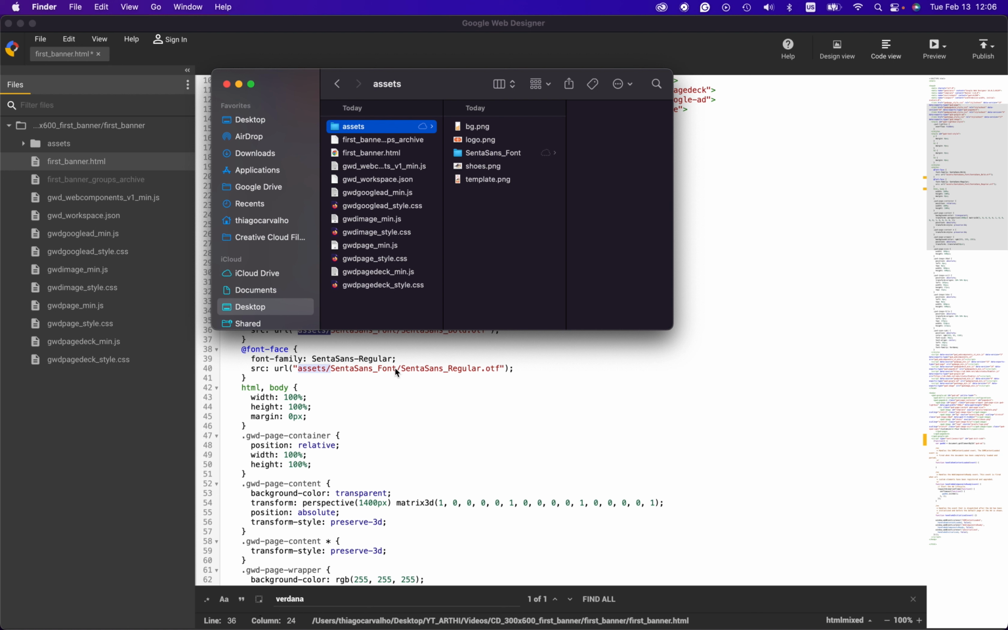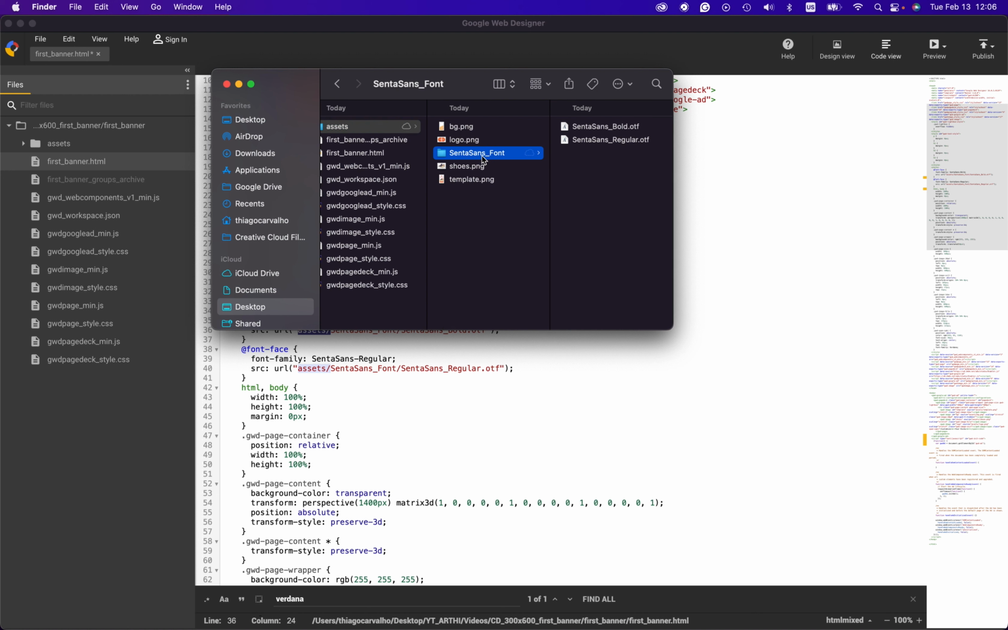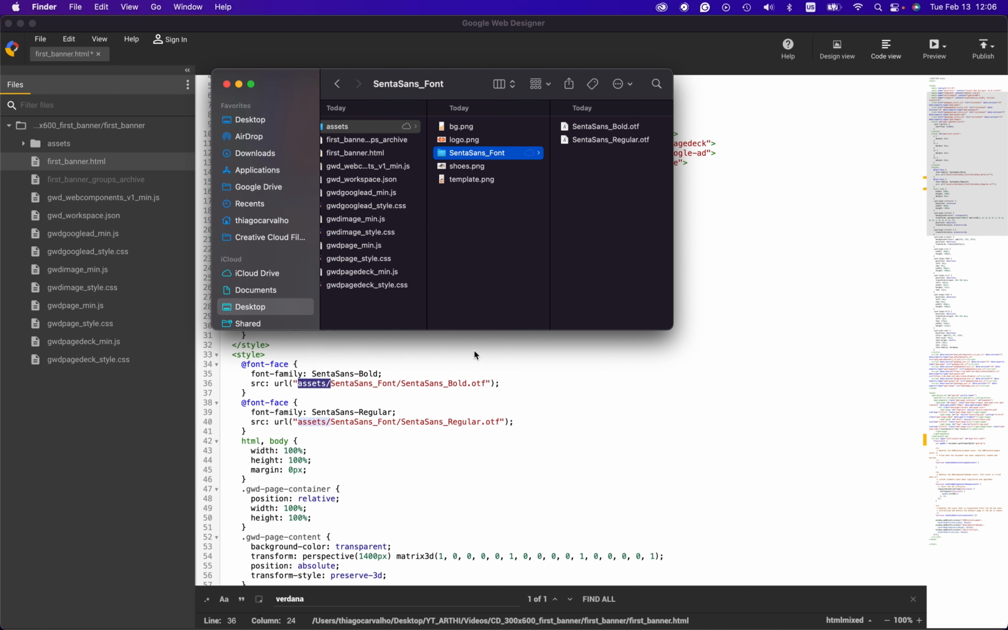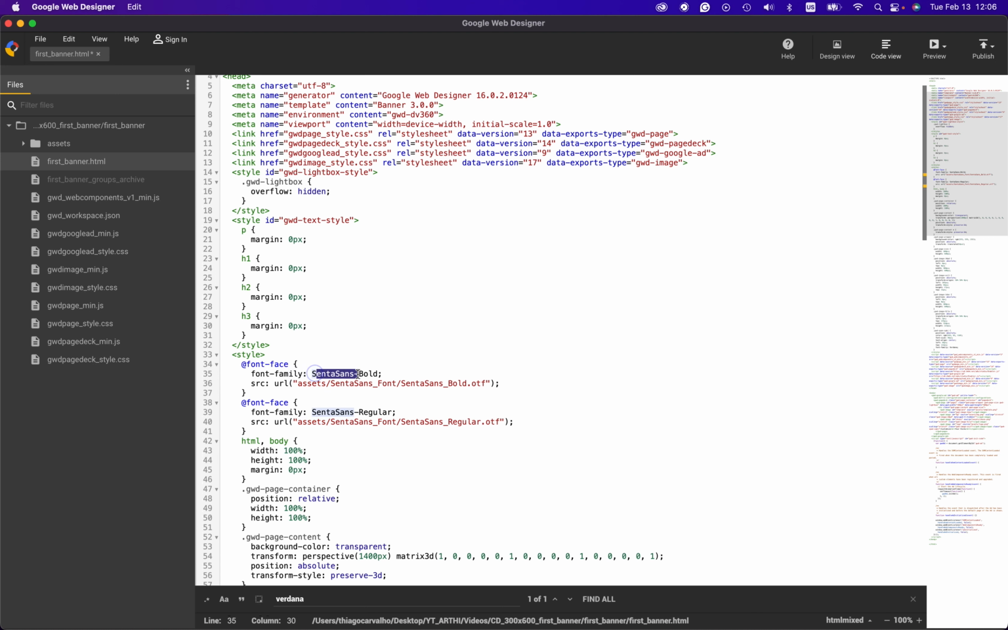Name of the folder, Saint-Essence font, and here I have the Saint-Essence regular .otf and Saint-Essence bold.otf. Amazing, I have both of them, different names, because if I need to call the bold, if I need to call the regular.